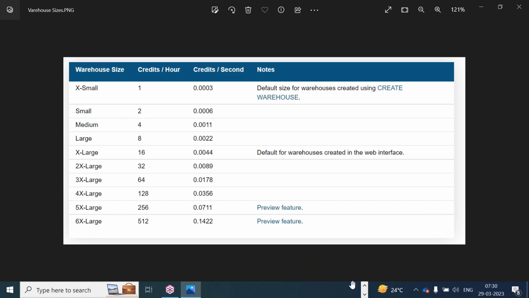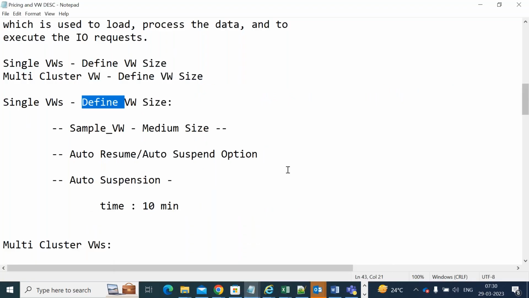And also, you can select the auto resume and auto suspend options while creating the virtual warehouse.